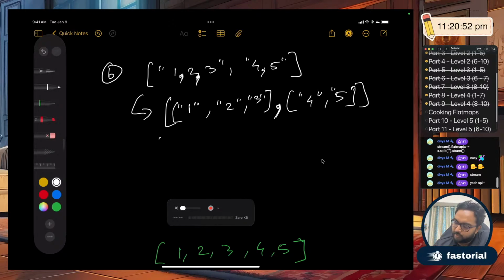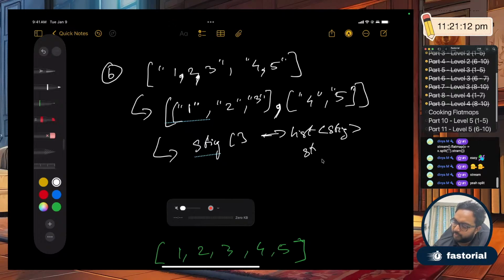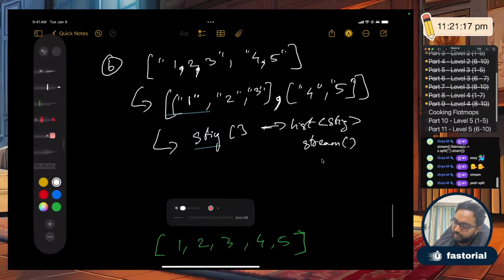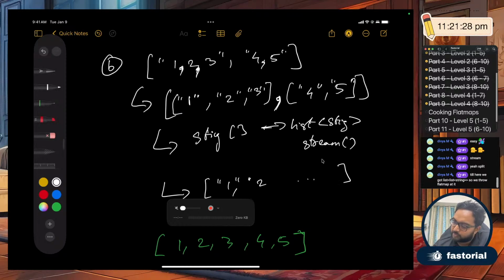Then instead of a normal map, you should have done a flat map, which will give you a string array, which you will convert into a list. So convert the string array into a list of strings, take the stream of that and pass it to the flatMap function. The flatMap function will automatically join everything into a single thing.